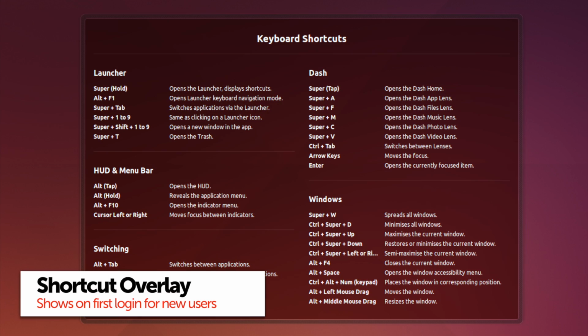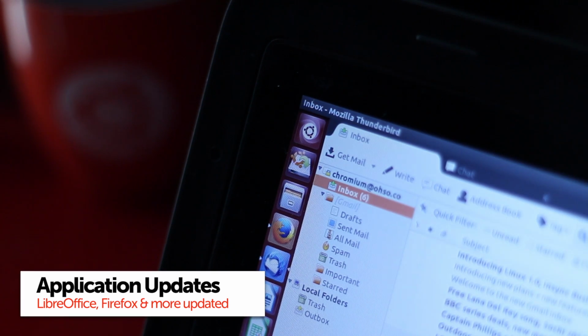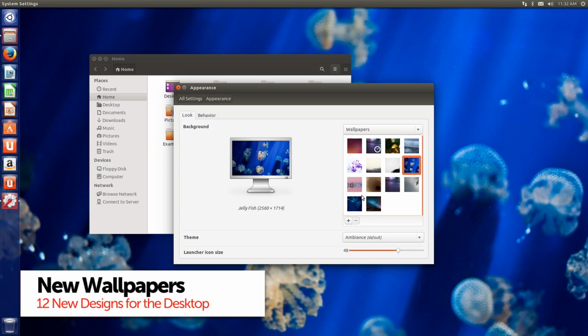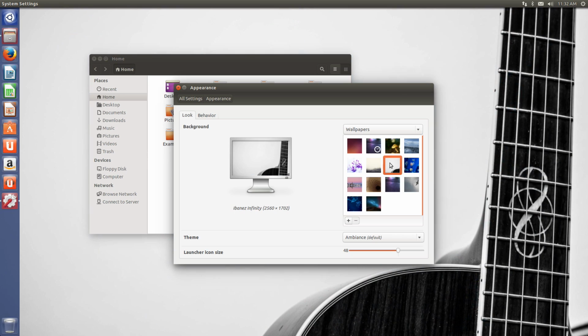New users will see a shortcut overlay. The latest versions of Firefox and email client Thunderbird are among the many applications to have been updated. And there's a whole new set of wallpapers, as always contributed by the community.